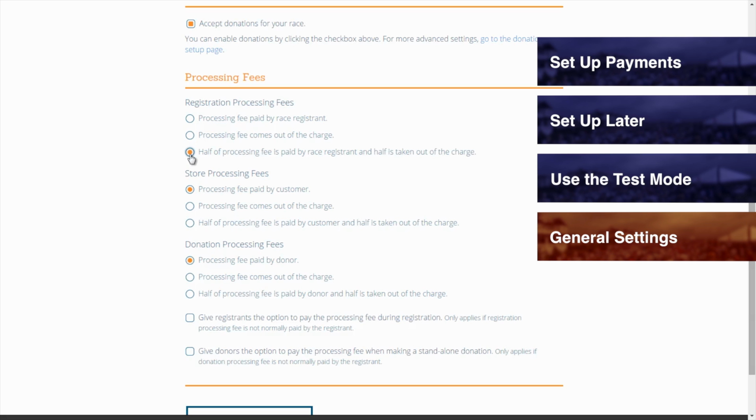The final section is for indicating who will pay the processing fees associated with your race transactions. Using the radio buttons, select the manner in which the processing fees will be handled for registration processing fees, store processing fees, and donation processing fees. Processing fees can either be paid in full by the participant, which means it will be charged in addition to your race fee. Processing fees can be paid in full by the race, which means it will be taken out of your race fee, or the processing fee can be half paid by the participant and half paid by the race.